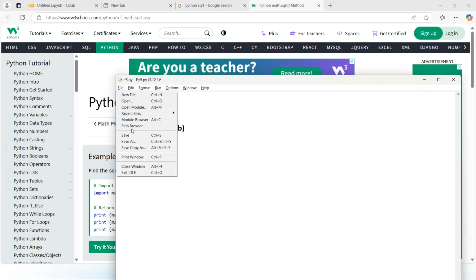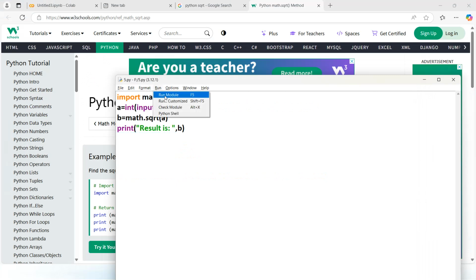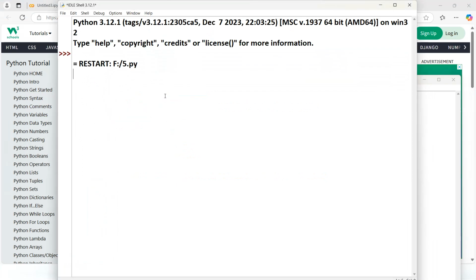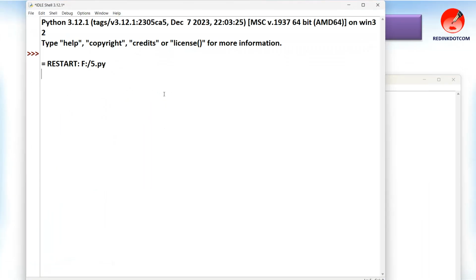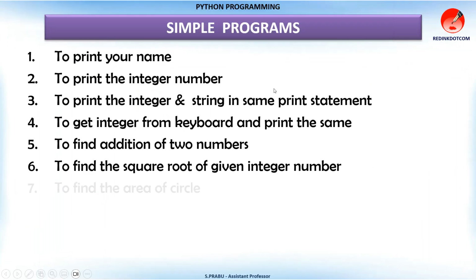Now I try to run the program. I can give the 25 value again. So the result is 5.0. I can execute the program with different value 100. The result is 10.